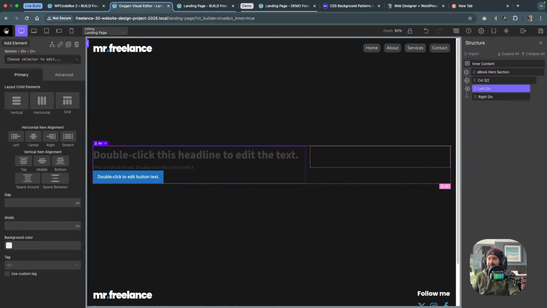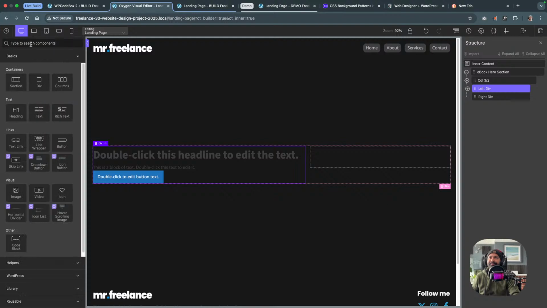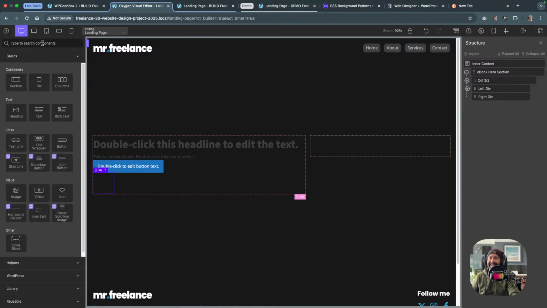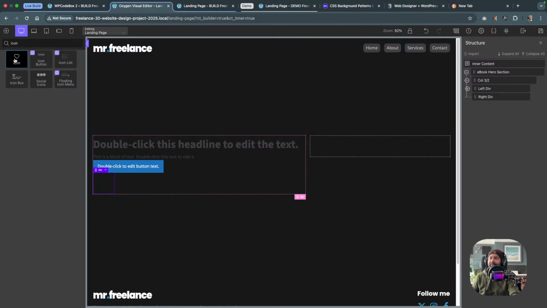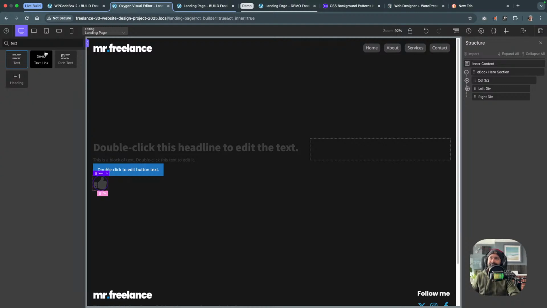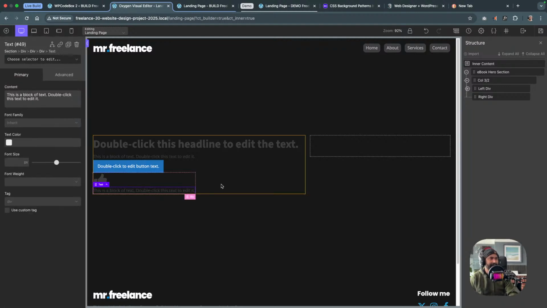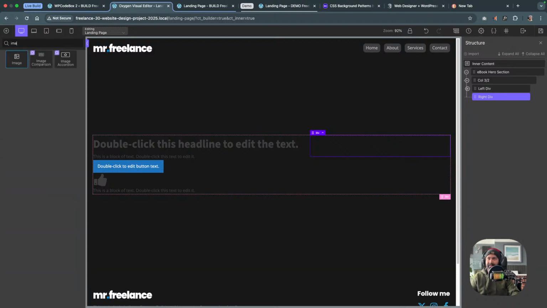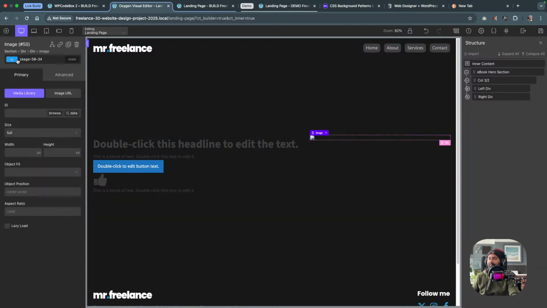Let's add, we've got a heading, text. We want to add another div, I think. And then inside here, we'll just go ahead and add an icon, followed by a text element. Okay, I think that is everything. And inside of the right div, let's go ahead and add an image element. Yeah, perfect. Okie dokie.